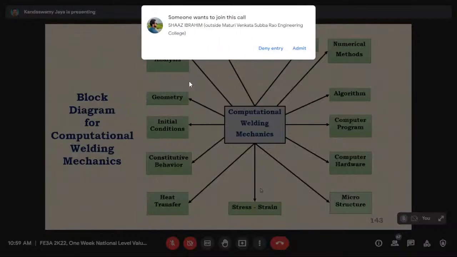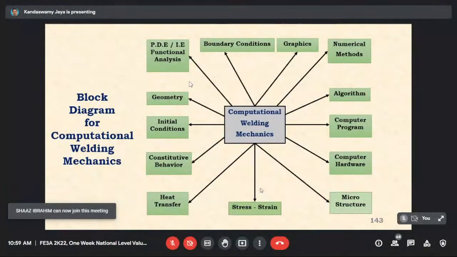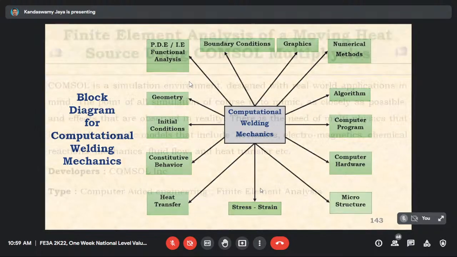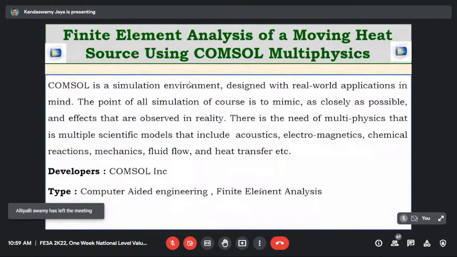And then you have to apply your boundary conditions. You should see graphics, outcomes, algorithms. So all this is required for solving any computational mechanics problem. For this, I used COMSOL, which is a multiphysics software where the supplier is from Bangalore.